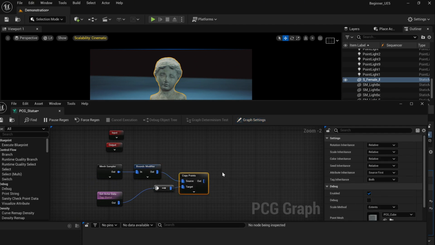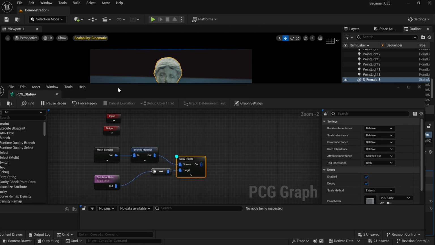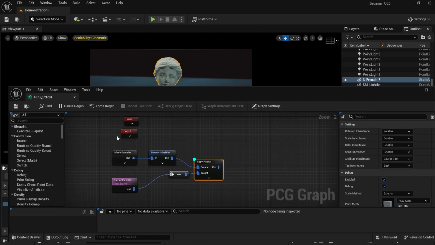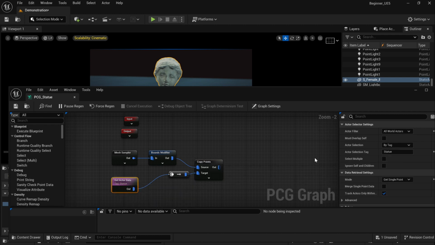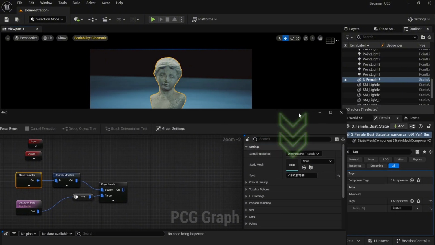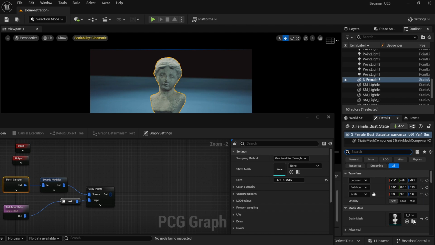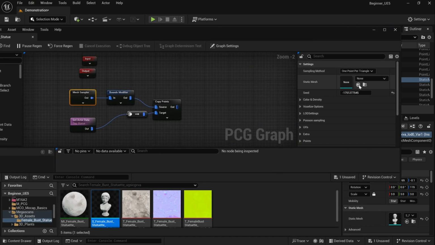So now we have bounds modifier, we have copy points node. Once you click D on your keyboard, you're supposed to see the debug points. However, we don't see anything. Why? Because we need to add our PCG system into our level. As well, we need to add the mesh into our mesh sampler. So now just select your mesh in your content browser and click the arrow to add our mesh.